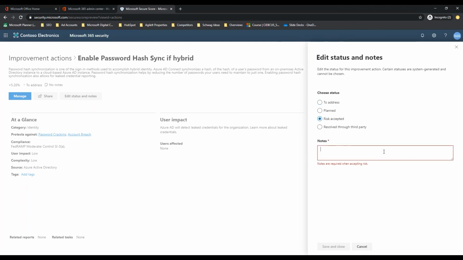We need to put in the notes why: this is not a hybrid environment. I'm typing bad today. I'm typing terrible today. It is not a hybrid environment. We're going to go ahead and save and close.